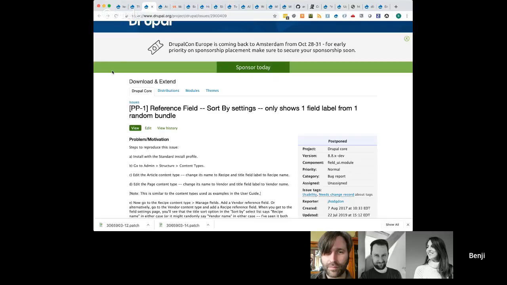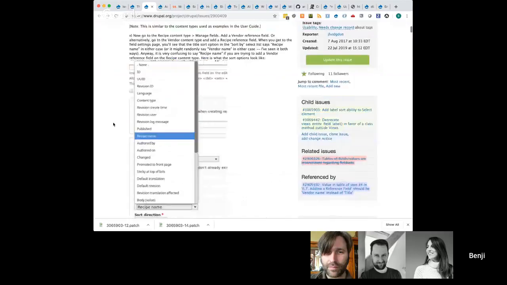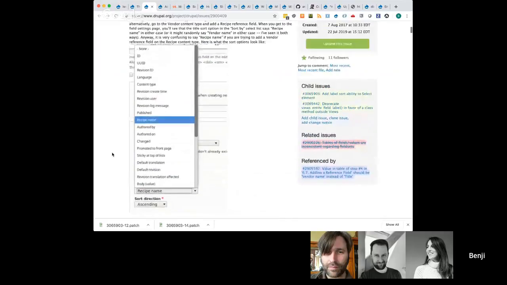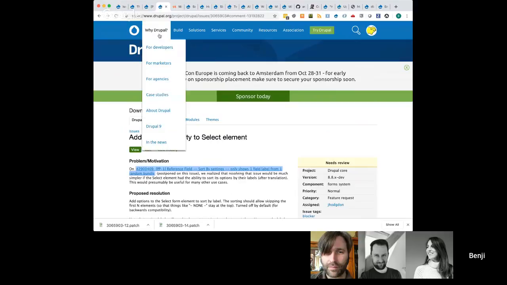So this started with issue 2900409, which you'll see is now marked as postponed. And I think Jennifer already presented this at the usability meeting several months ago. This issue was about when adding a reference field, the list of options was not sorted in any reasonable way. And also there were issues if different content types had the same field but used different labels for the field. So anyway, for technical reasons, it was decided to split off the sorting into a separate issue, which is why this one's now postponed.